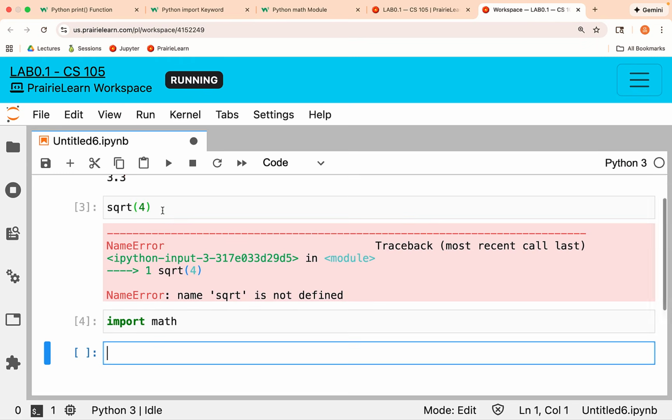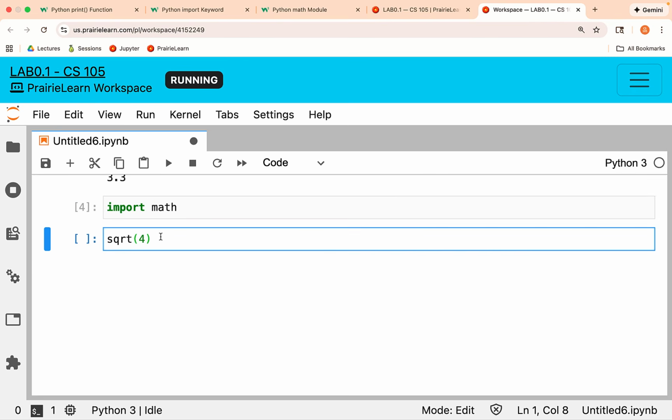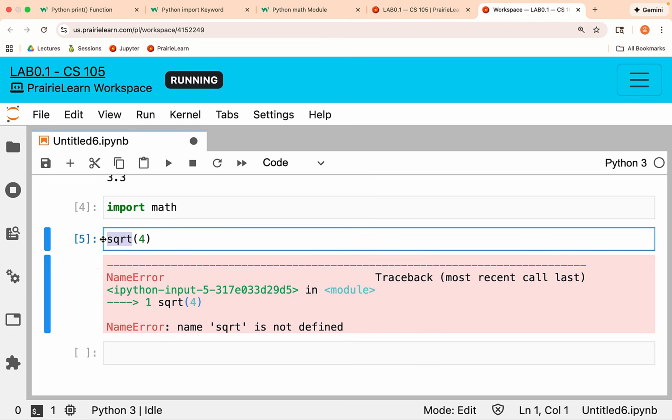So now that I've imported it, I'll get rid of this old one. Let's try that square root 4 thing. Okay, dang it, we still get an error. The reason why we get an error is because it still isn't a built-in function like absolute value or print.